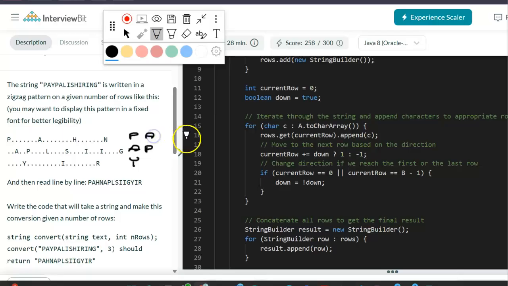Flipping the down flag again. Okay. Now we're going down. We get the next letter. It goes here. Well, you can see how this is going to work. So once you get through that loop, every letter will be in the appropriate string builder, and then we just need to concatenate the string builders.